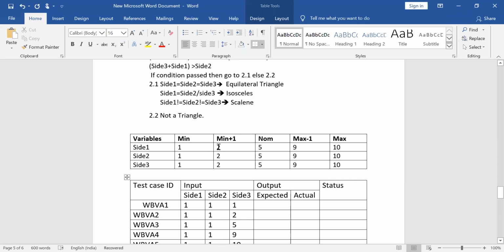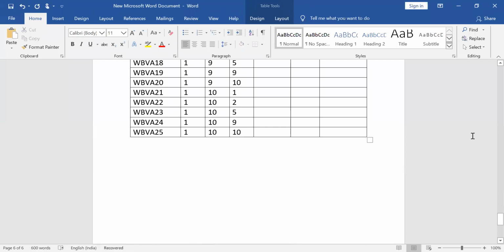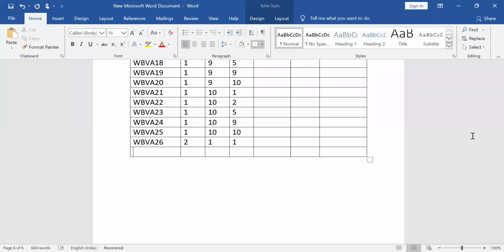Next I need to move it to the 2. So same particular thing, there's no change. WBVA 26. So it starts from 2, not 1 from 1. So 2 followed by 1 followed by 1. WBVA 27.